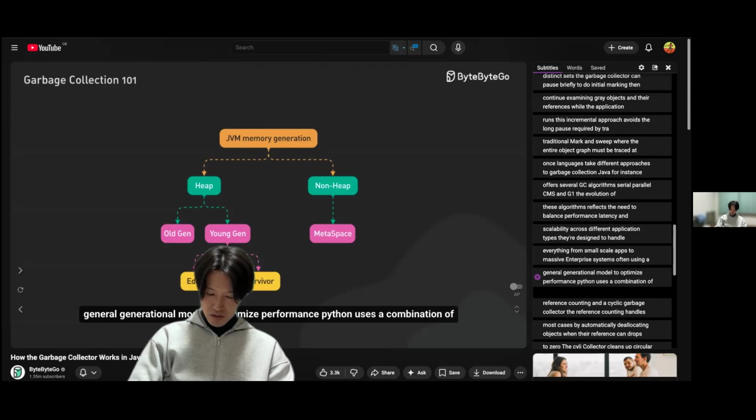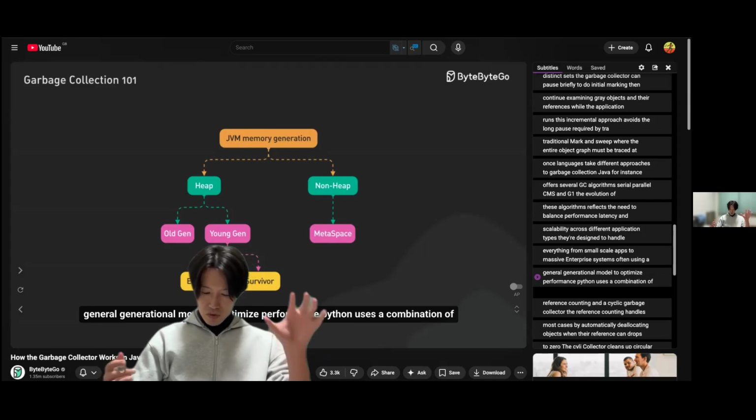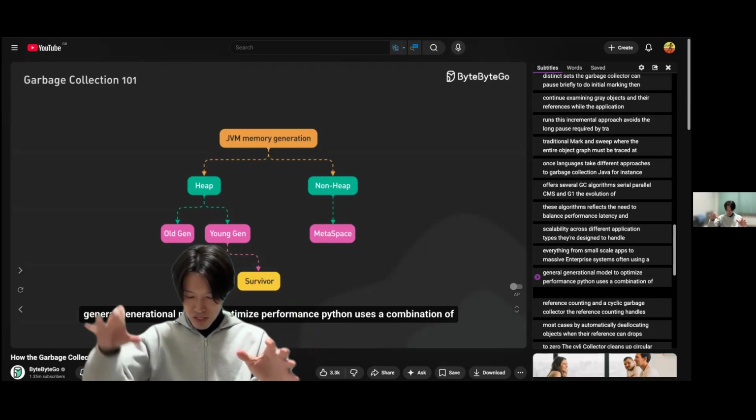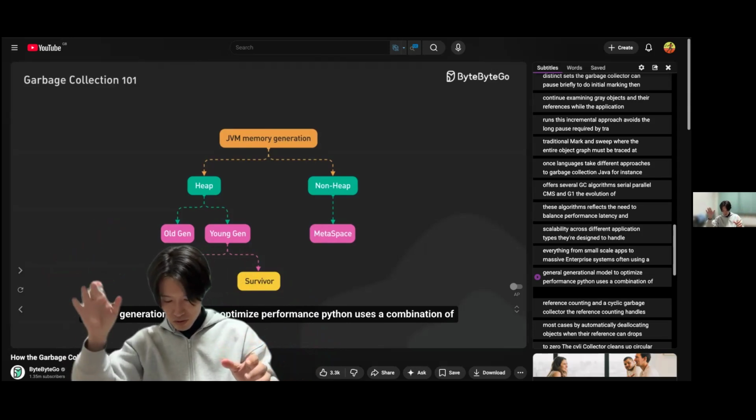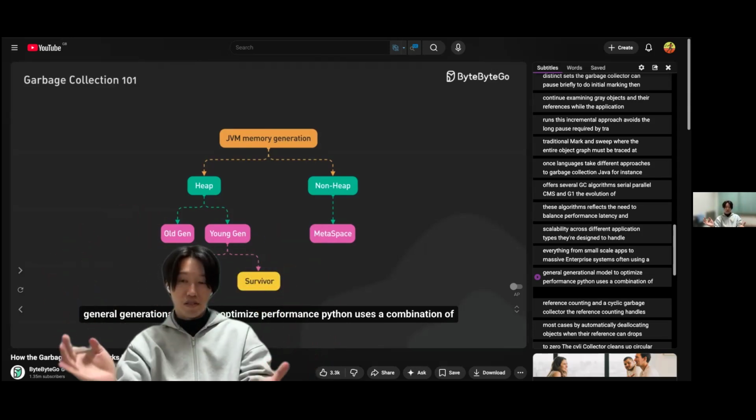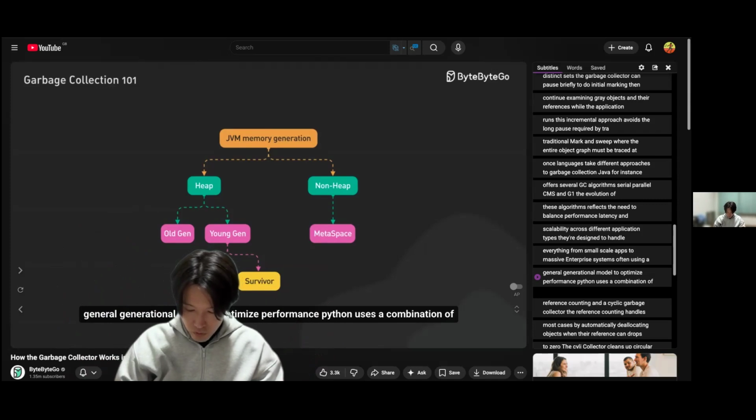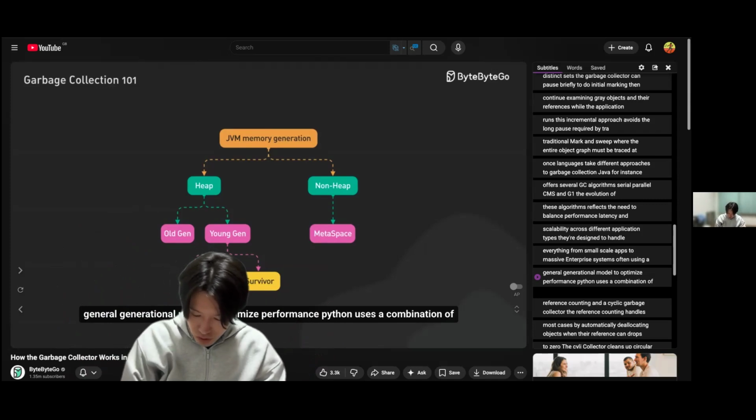They are the evolution of these algorithms. These algorithms are designed to handle everything from small scale apps to massive enterprise systems. So every system, often using a generational model to optimize performance.